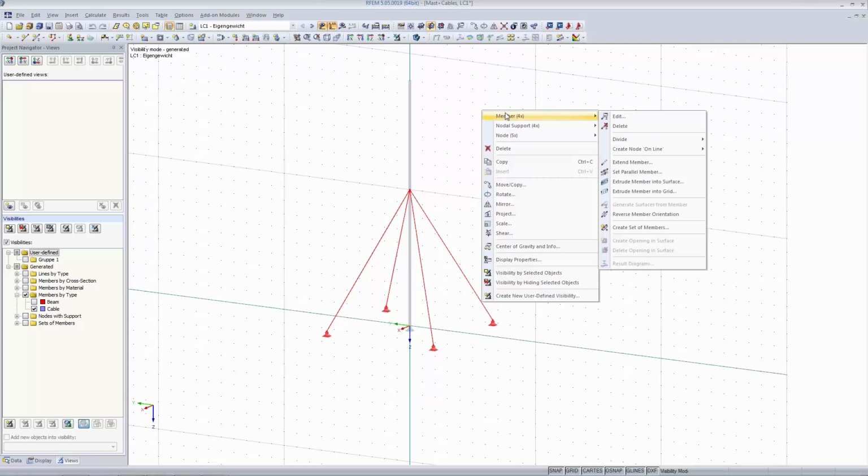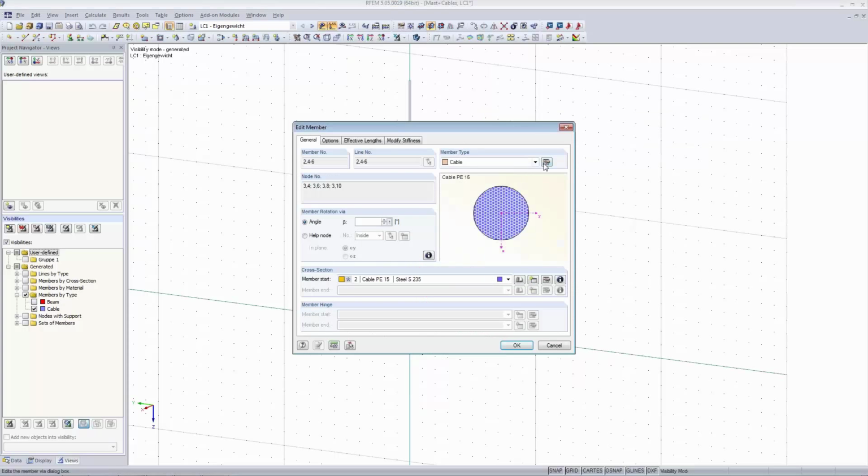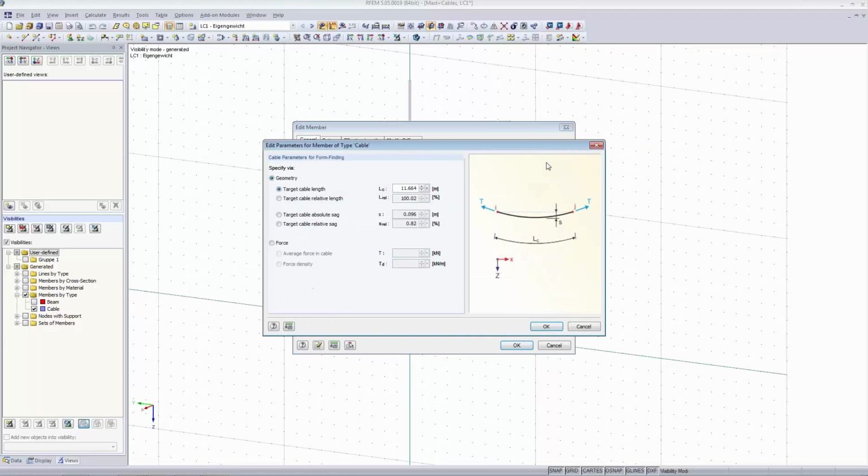So I can edit my members, and I can go into my dialog here, edit member type, and here you see the different options for cables. You can either define the final form that you want to have, so that the cables sag, or you can define a prestress force. We start with a prestress force, so I define 1 kilonewton here.